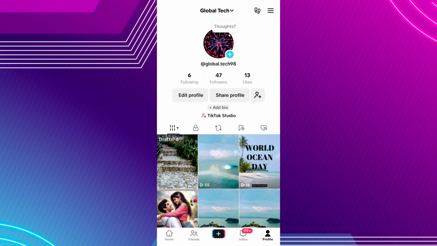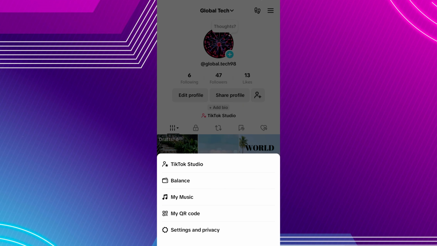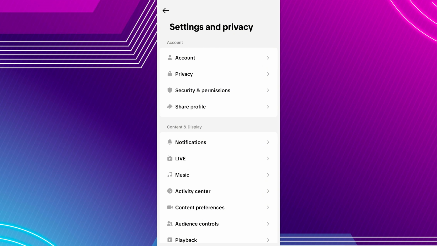Now, at the top right corner of the profile page, tap on the three-line menu. A menu will appear. From here, tap on Settings and Privacy. Now, a new screen appears with different setting options. Tap on Privacy from the list of options.